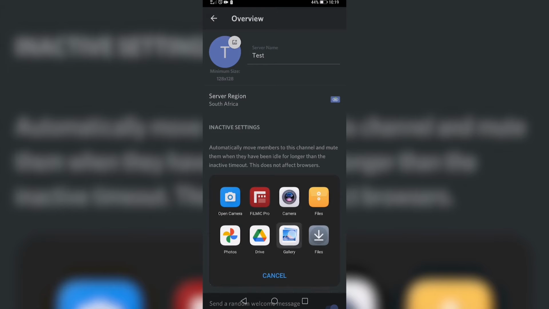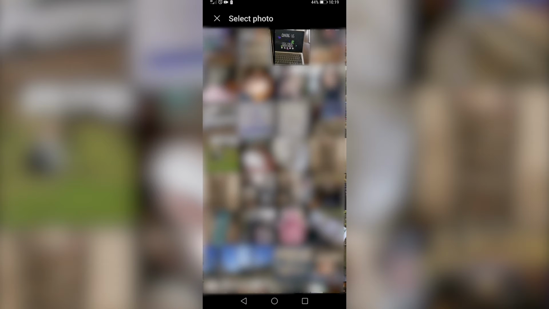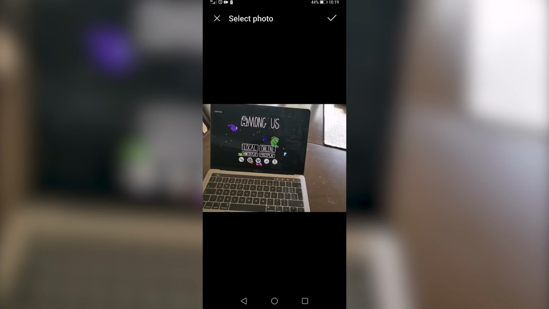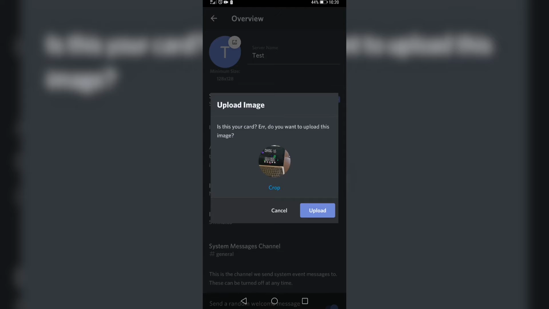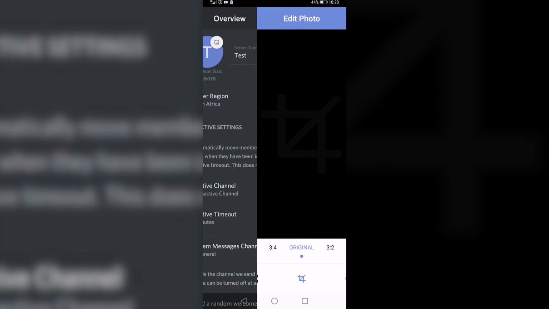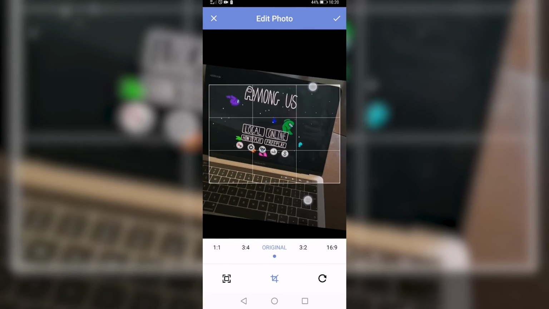So I'll select gallery, and then you just want to go ahead and select the image that you want to use for your server profile picture. So I'll select this one, and then you want to tap on the tick mark at the top right. And if it looks good to you, you can go ahead and press on upload. Otherwise, you can go ahead and crop it and change it just how you would like it, and then tap on the tick mark.